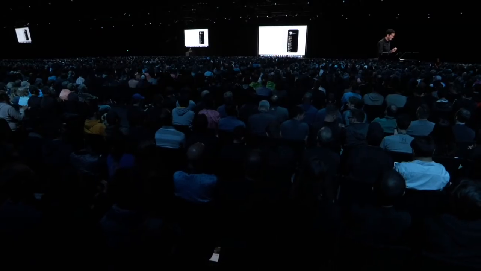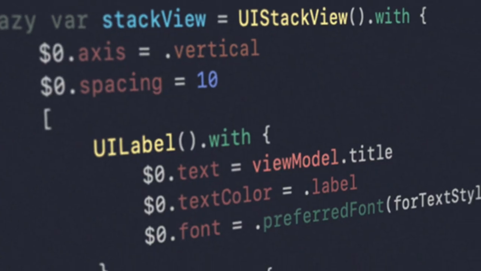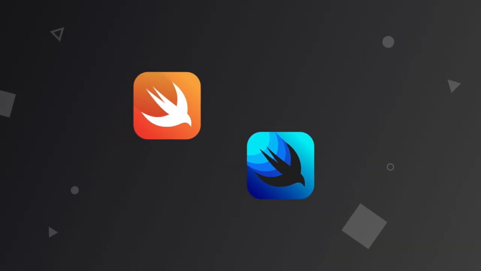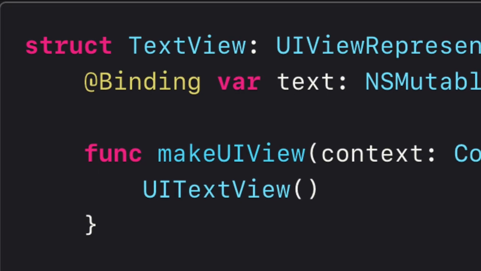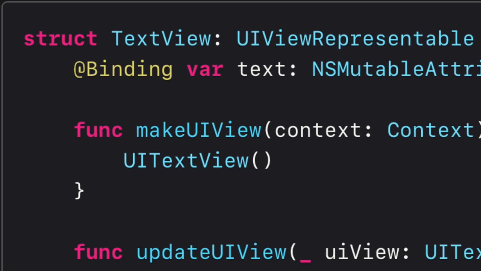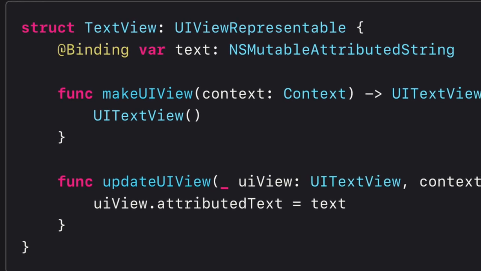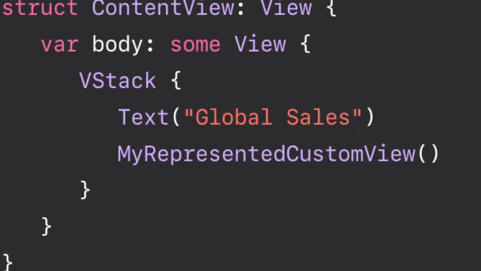But if you're practical like me, not to worry. SwiftUI can play nice with Apple's existing UI framework, UIKit. Use UIViewRepresentable or UIViewControllerRepresentable to shove UIKit views into SwiftUI-like objects.